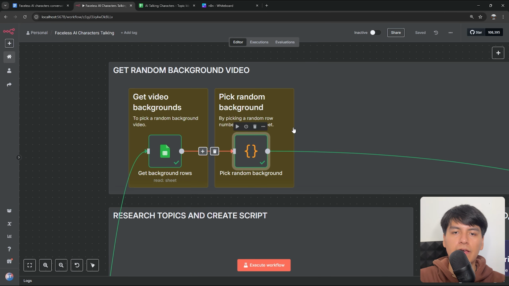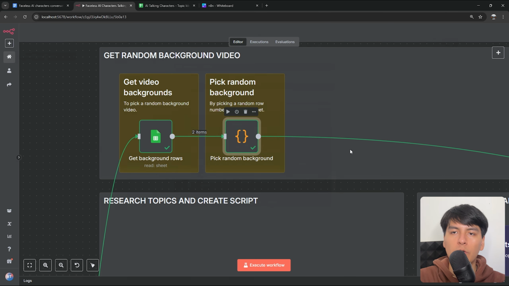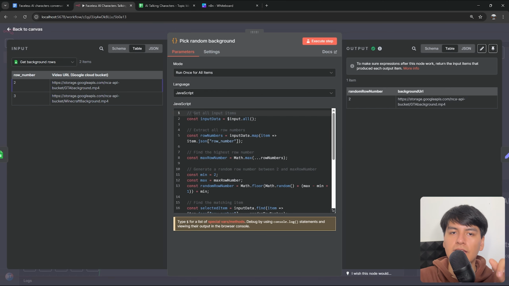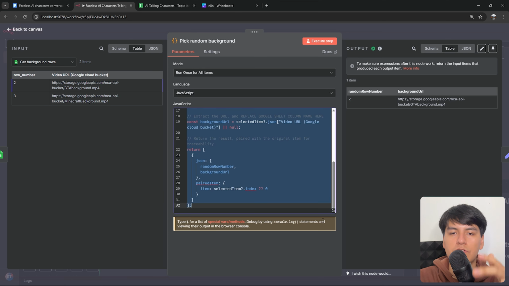So once we have that, then we just use the code node to pick a random one from the list. In this case, it's this code right here, and it picked row number 2 as the selected video. And yes, I'll be leaving this exact code in the description for you to just copy and paste.